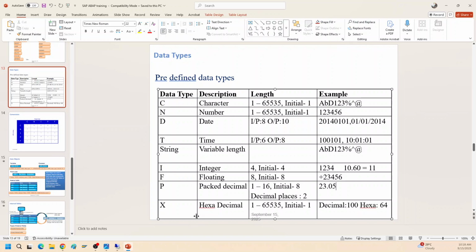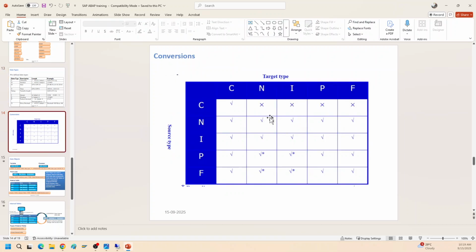Hexadecimal. For every letter or character, there will be a hexadecimal value. If you want to maintain those hexadecimal values, we use the hexadecimal data type X. For example, if the actual value is 100, what is the hexadecimal value for 100? That is 64, right? Similarly, we have hexadecimal values for A, B, C, everything. To maintain those hexadecimal values, we use type X. Okay, we'll see the conversion here.